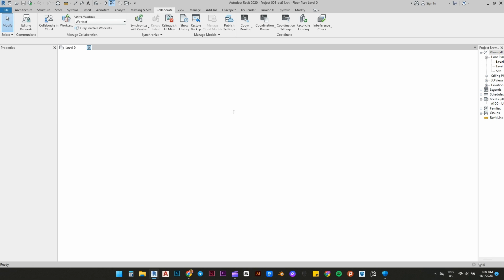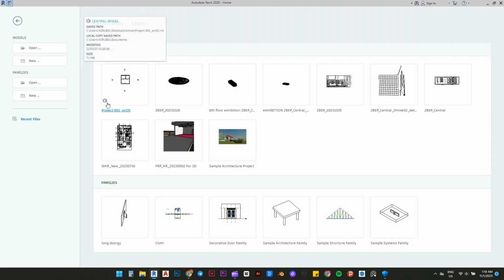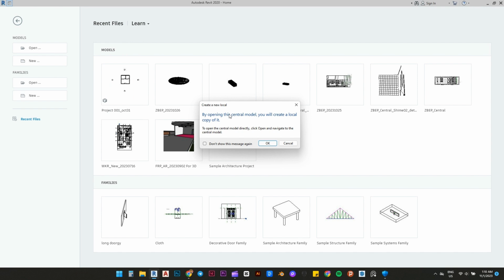And we close the project, so that, like you can see over here, this icon is telling us that this model is central. So the central model is open. When we click, by opening the model, you will be creating a local copy. The local copy is where you're working on your own, and when you sync it, it's going to be saved to the central file. So you will always have your local copy if anything happens to the server in the network. So we are going to hit OK.